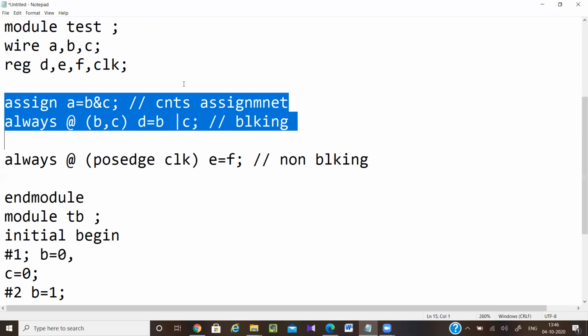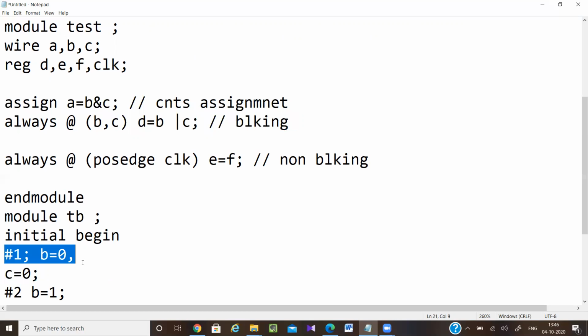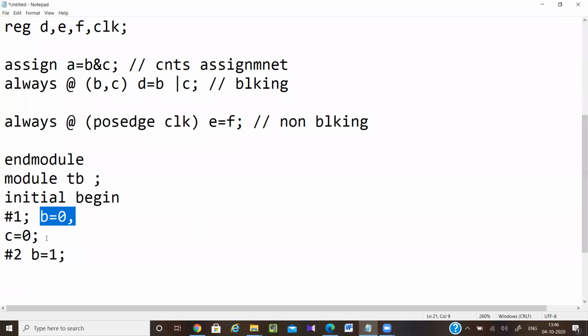Now a time slot means, here I can say at 1 unit time there is a time slot where I'm changing B value 0, C equal to 0. At 2 unit time, in the time slot, I'm changing B equal to 1. So this one is a time slot, and this second one is a time slot. Here, let's say I'm ending this, then these are the only time slots.